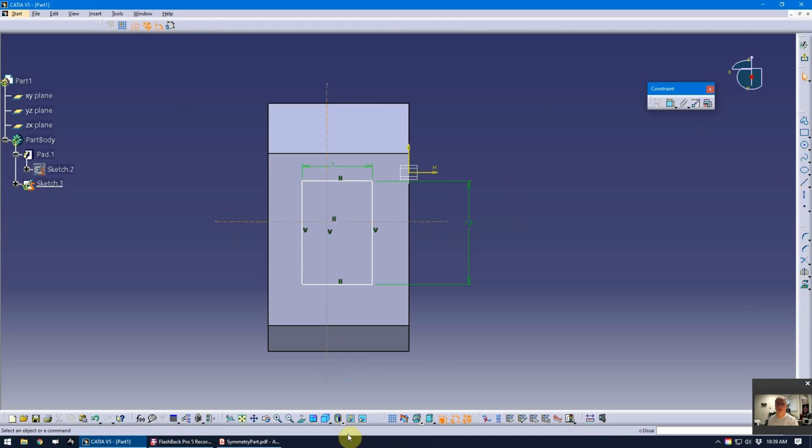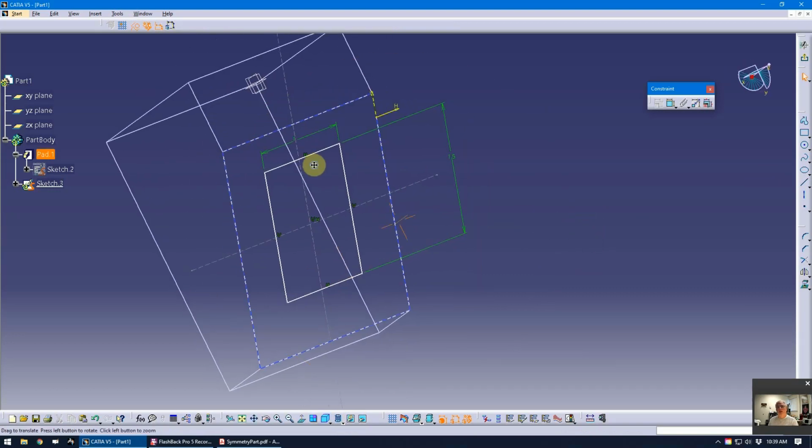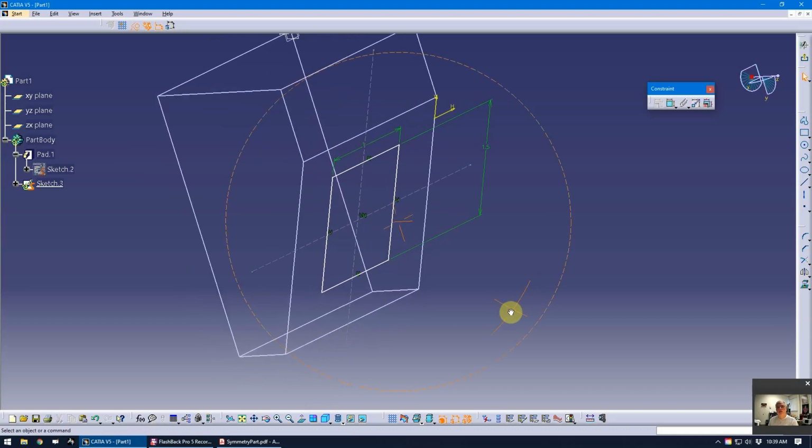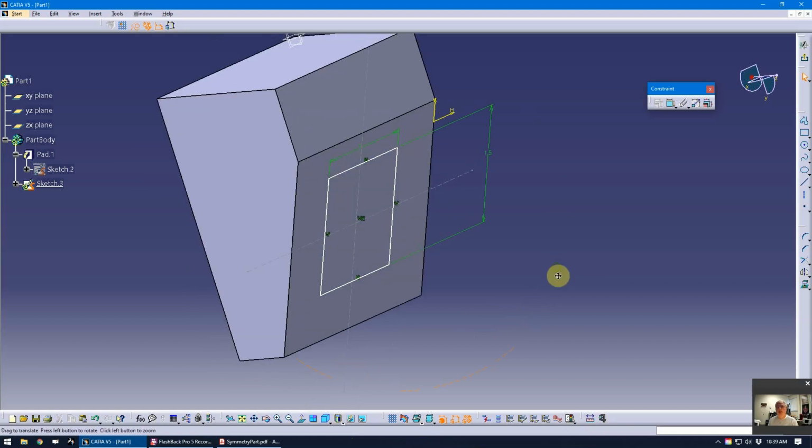And let me change my display to be wireframe so you can see this a little better. So I've got a horizontal construction line and a vertical construction line. Watch this little technique. I can center this vertical construction line between these two edges with a symmetry constraint. Let me rotate this around just a little bit so you can see this in 3D. You might be better to go back to shaded so you can see these edges.